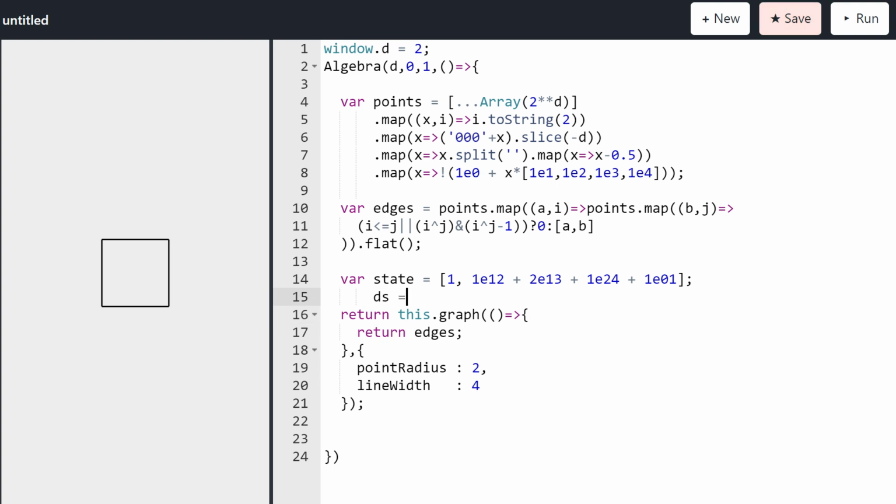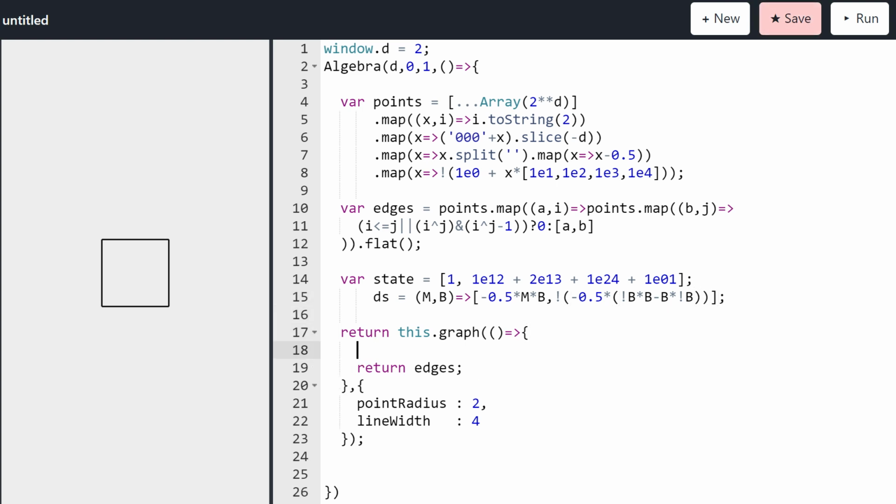Of course, we also need a differential function on the state. This takes a motor and a velocity bivector, and it returns a new state being minus 0.5 times m times b, and then the dual of the commutator product, minus 0.5 times the dual of b times b minus b times the dual of b. That's our differential. And then, of course, we would need to use the motor to transform our edges.